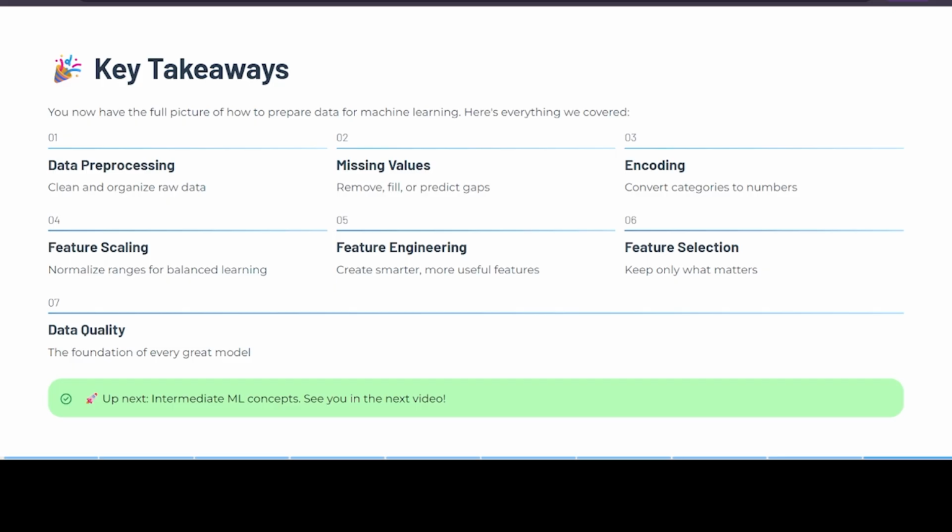So guys, thank you for joining in this intermediate session. Keep learning with these concepts. Remember, building a machine learning model is important, but preparing the data is even more important. In our next video we will be continuing with the next intermediate level concept in machine learning. I hope you enjoyed this session, and that you understand every concept clearly.